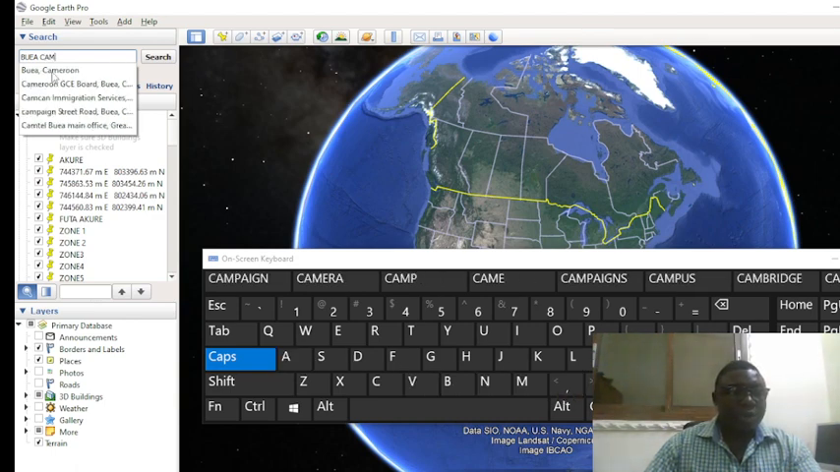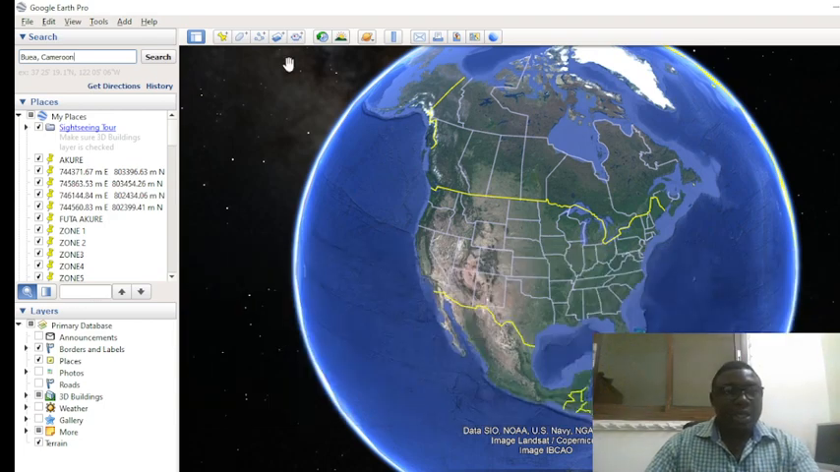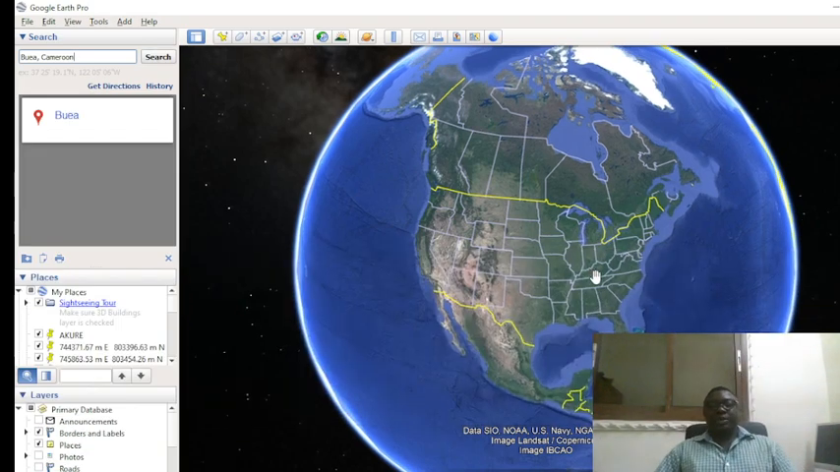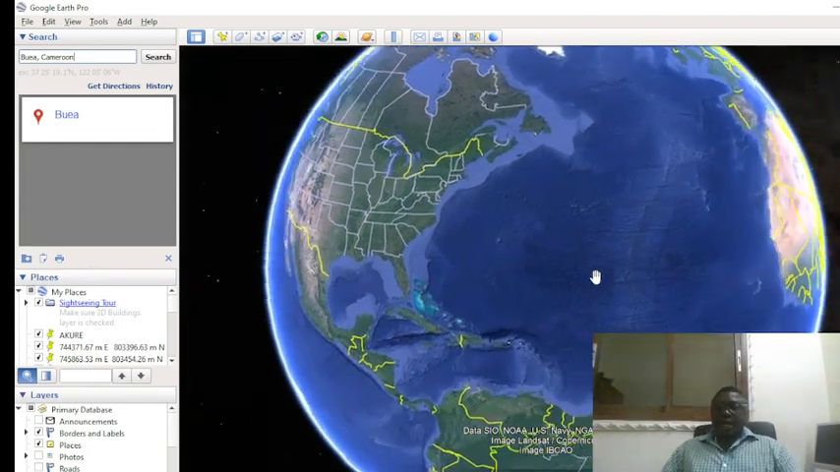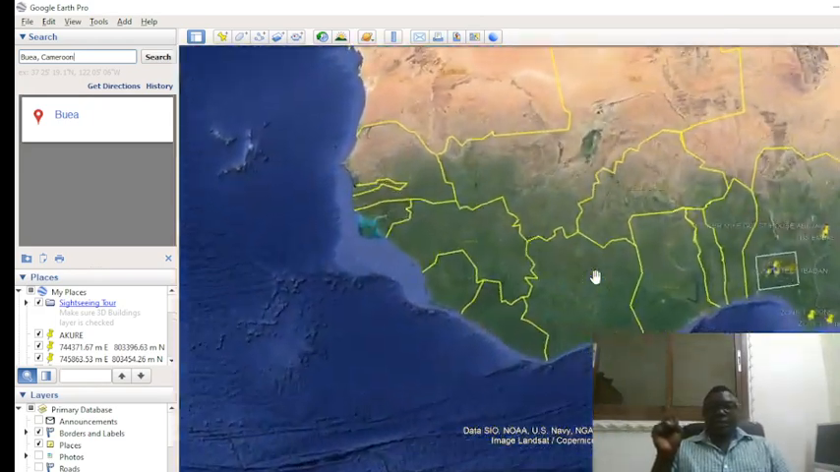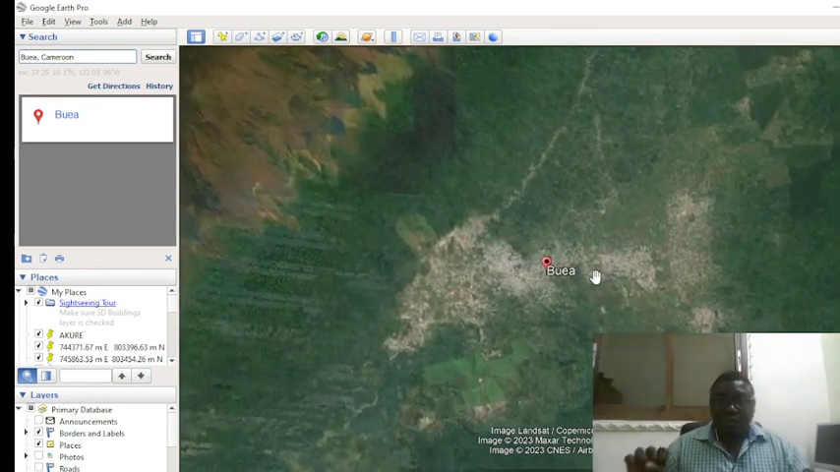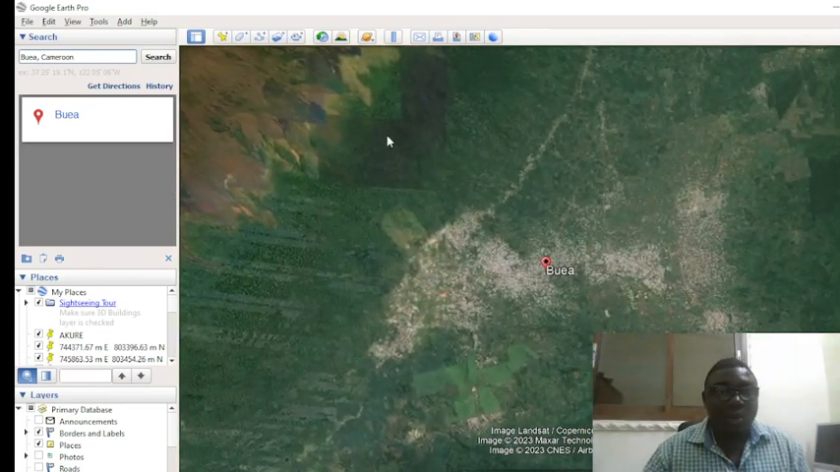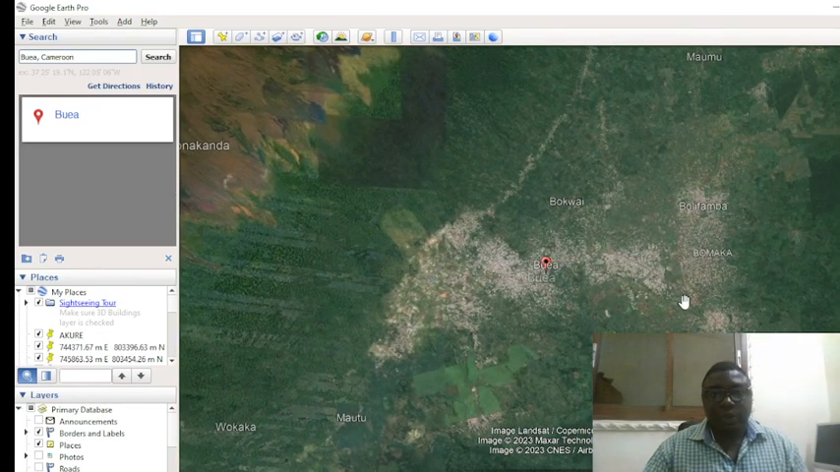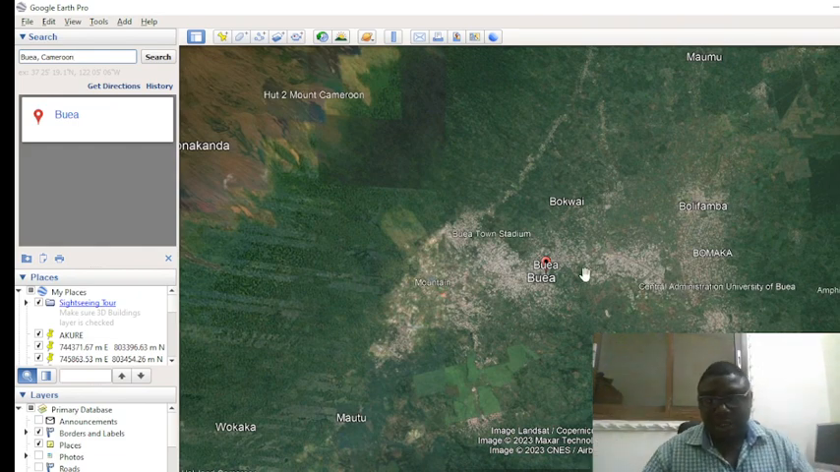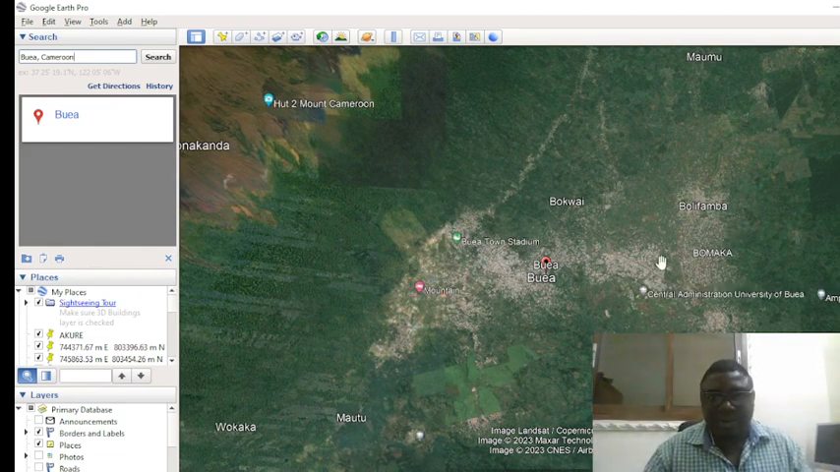This is Boya Cameroon. Okay, I type it there. Then I ask the app to take me to where Boya Cameroon is. It has taken me to the town of Boya, but we do not know precisely where we did our work in Boya. We see Bokwa, Burufamba, Bomaka, but we don't know precisely where we did our work.